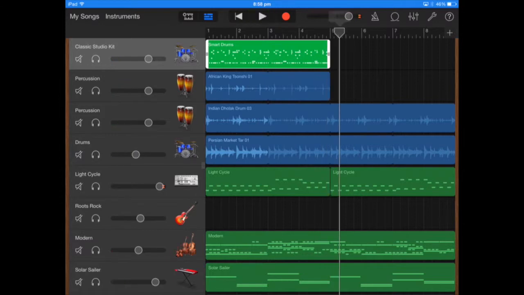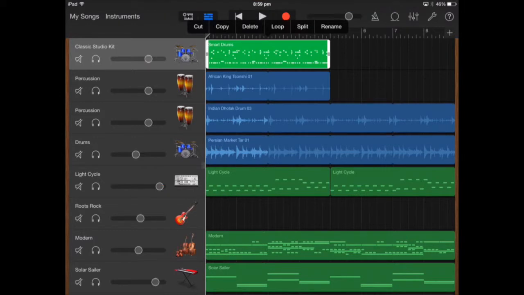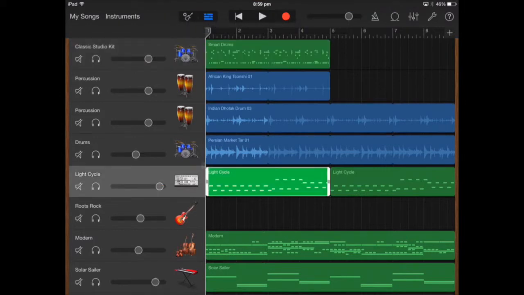Okay, so we're going to edit a keyboard track that I've recorded, so the light cycle track. And what I'll do is I will solo the track and we'll have a listen to it before we edit it.